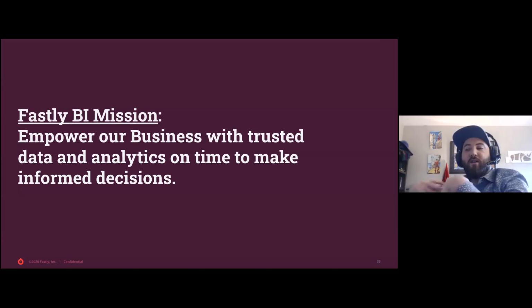Okay, so just to come back to this, our BI mission is to empower our business with trusted data and analytics on time to make informed decisions. dbt just helps us do this really well. It empowers our business with more SQL transforms. We trust the data that comes out of it because we can see a historical legacy of how it got there. It's very speedy and easy to make changes, and it helps our end users make more informed decisions because they know what the logic that goes into it looks like.